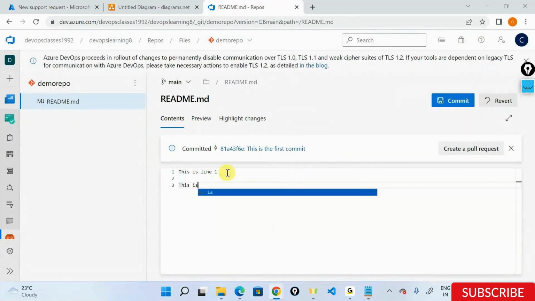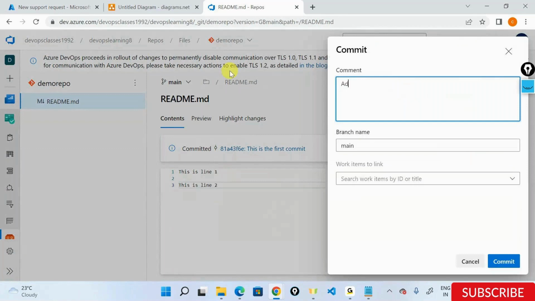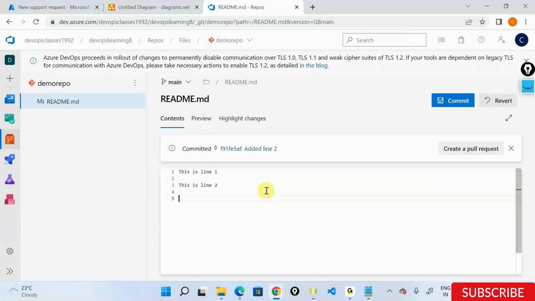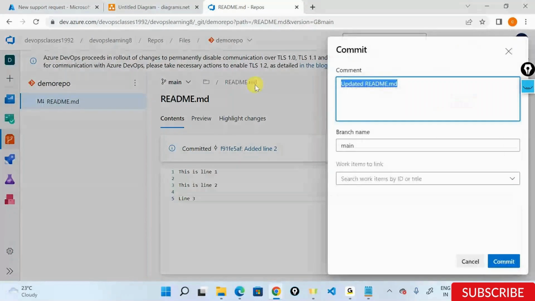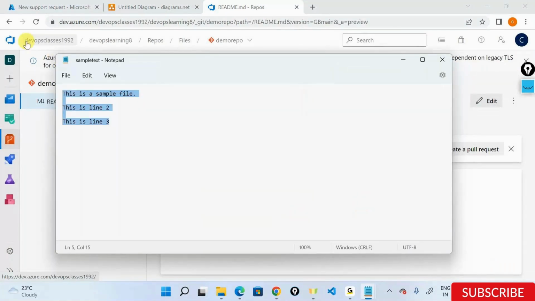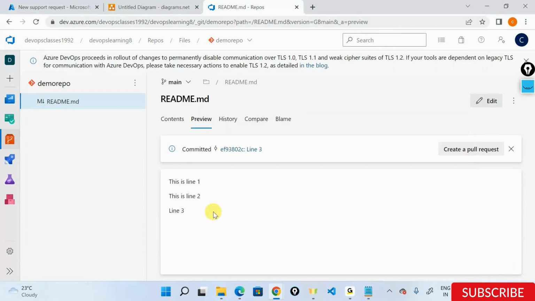Let's add one more line. I'll say this is line two. I'll commit this with the message added line two. Commit. And then I'll add line three. Commit. You can do multiple commits, just like I did in my local file system. I was adding one line after the other just to give a demo, but you can add multiple lines in one go and then commit them. Not a problem.